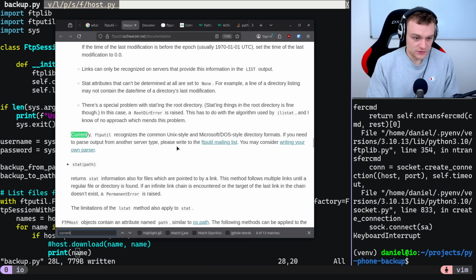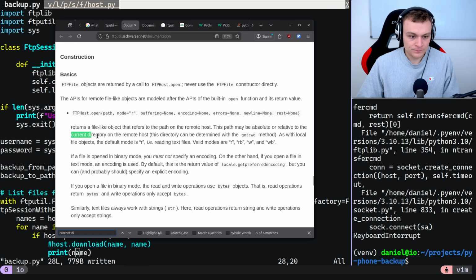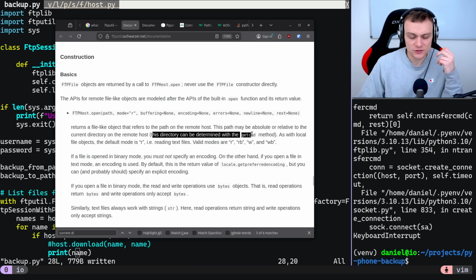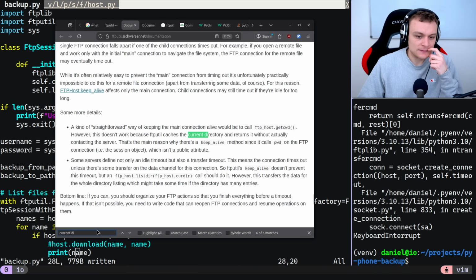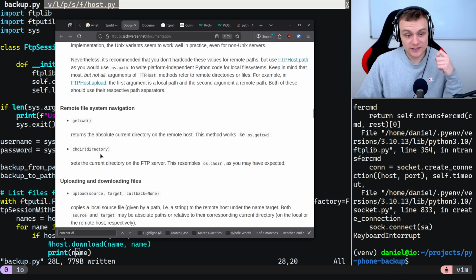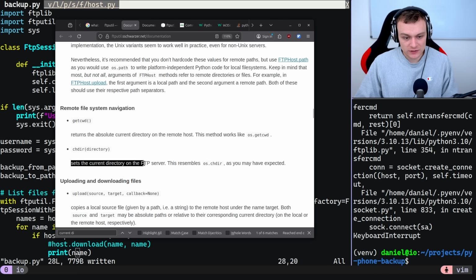What if I search for current directory? So this path may be absolute or relative to the current directory on the remote host. This directory can be determined with the get current WD method, which returns the absolute current directory on the remote host. Change directory, that's the one that I needed. Change directory sets the current directory on the FTP server. This resembles OS change dir, as you may have expected.